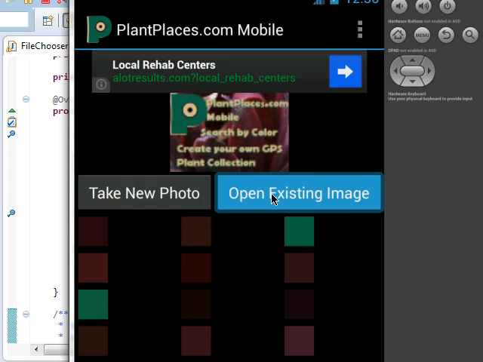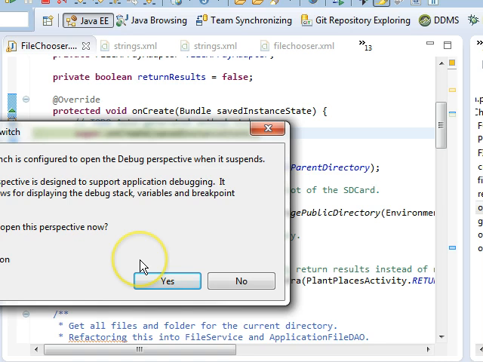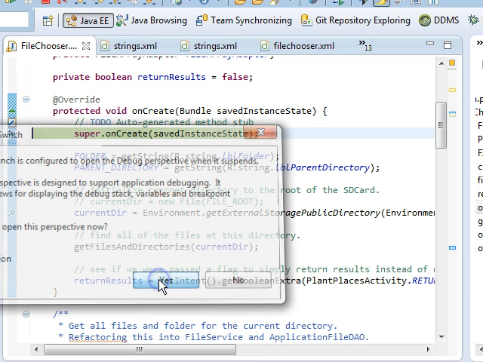Okay, and then what will happen is the development environment will tell me, hey, you're running this in an emulator and you've just hit this breakpoint. Do you wish to debug? And I'm going to say yes.